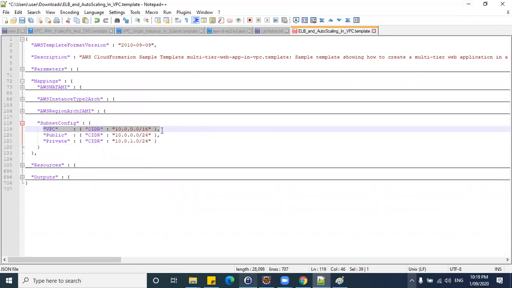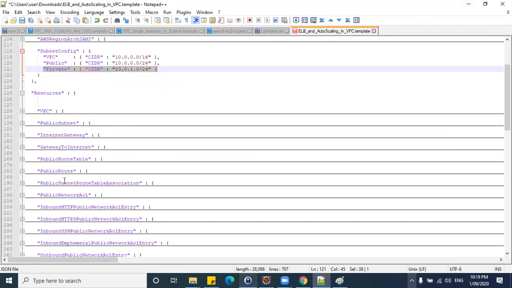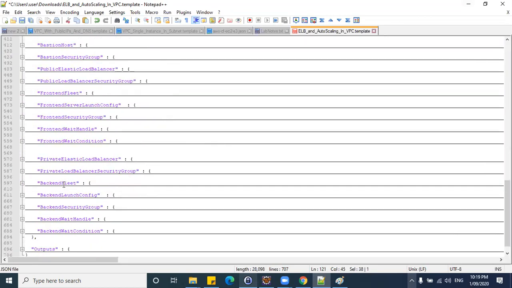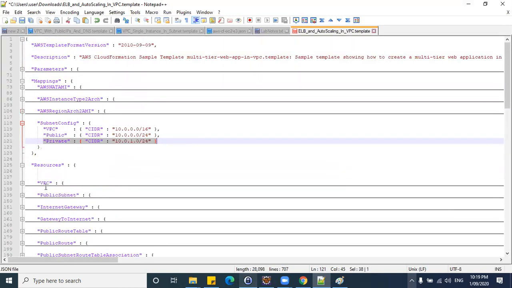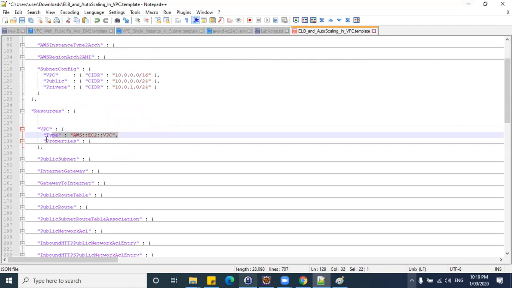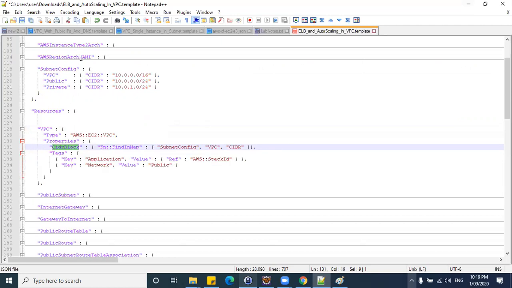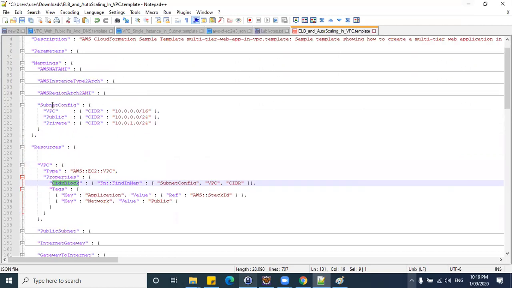So your VPC range, your public subnet range, and your private subnet range, and your resources: in this template you can create this many resources. First, you're going to create a VPC. For creating a VPC, you need to specify the type and properties. These properties, the CIDRs and all, you can load directly from here. This is the CIDR. You already assigned a value for this CIDR, so your VPC will be created with this particular range.